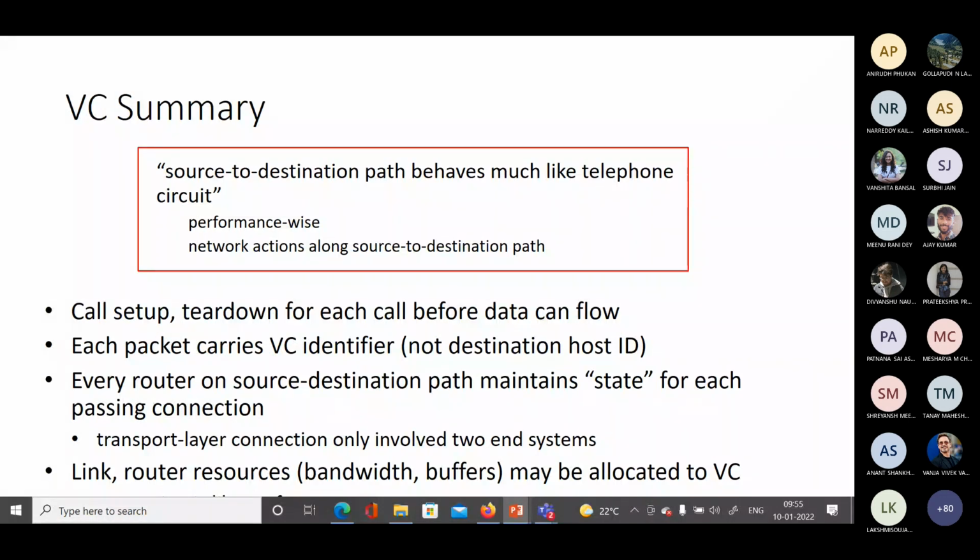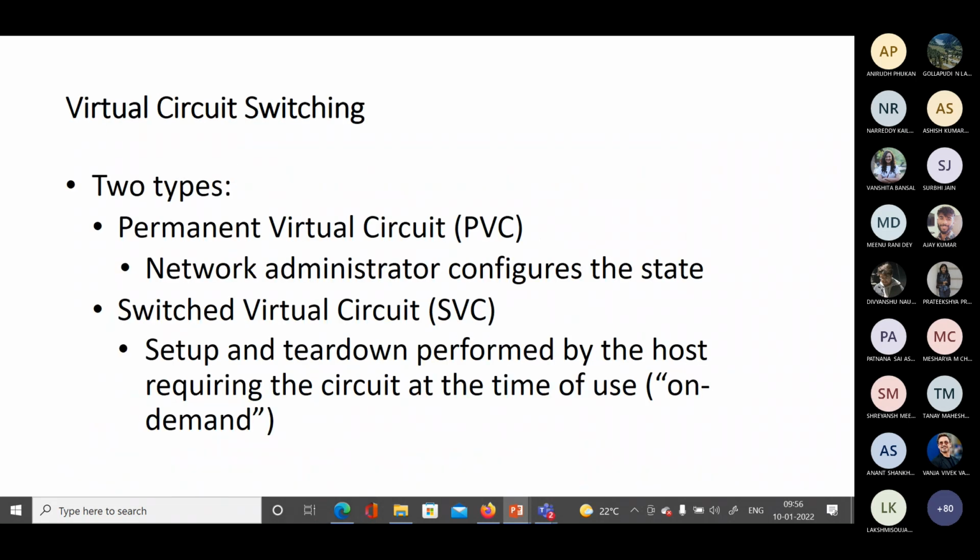This is basically the summary of the virtual circuit. We have already studied that each packet has a VC identifier. We have call setup and tear down phases, and every router on each destination maintains the state for each passing connection. How does it maintain state? By having the information in the forwarding table. And basically we are virtually allocating resources between the source and the destination, making it a virtual circuit switched network. This is the summary, but we do have two types of virtual circuit switching techniques.